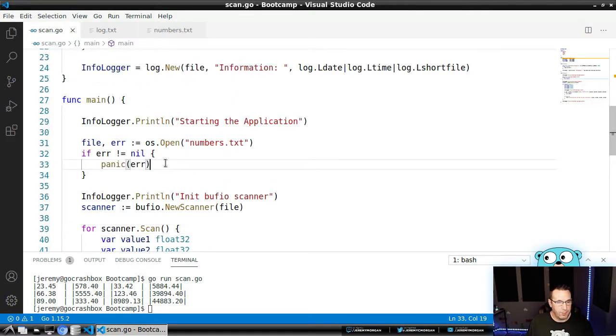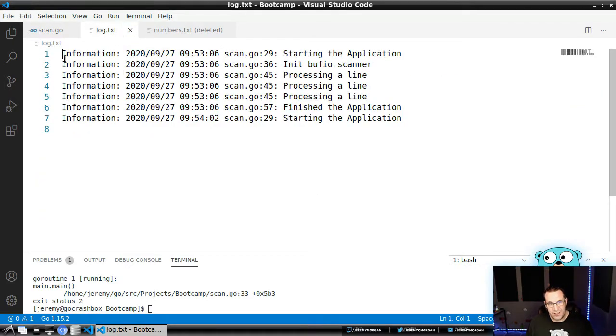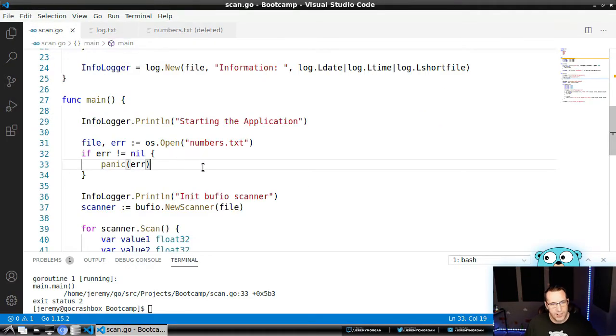Now, what happens if we have a problem? Like here, if we can't open numbers.txt, then we've got a problem. So what I'll do is I'll rename that numbers.txt and we'll run this again. As you can see, we have an error down here. However, we have nothing in the logs showing that. So let's change that.